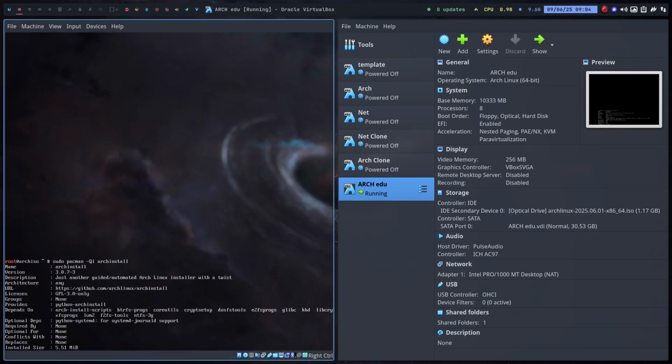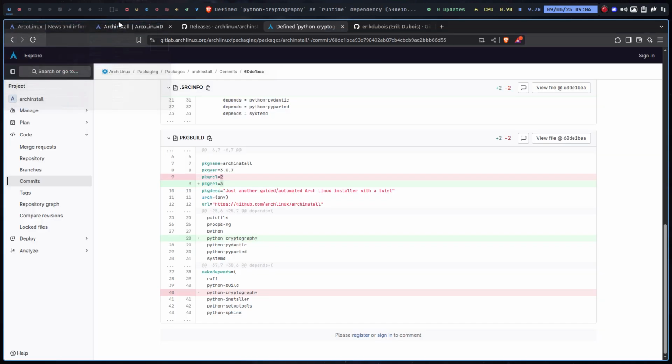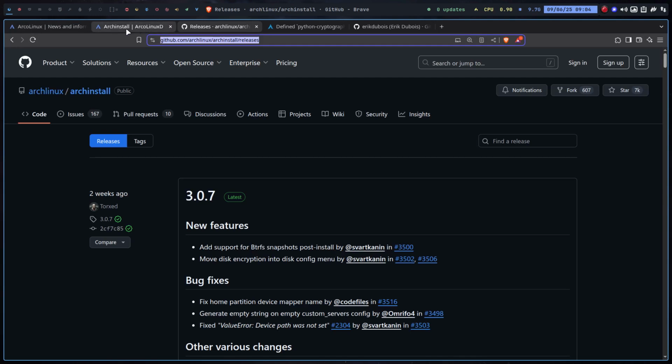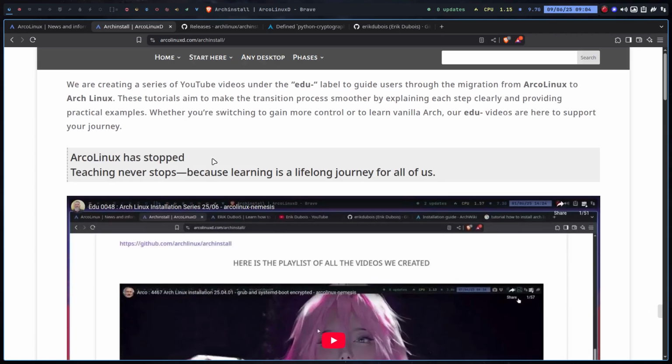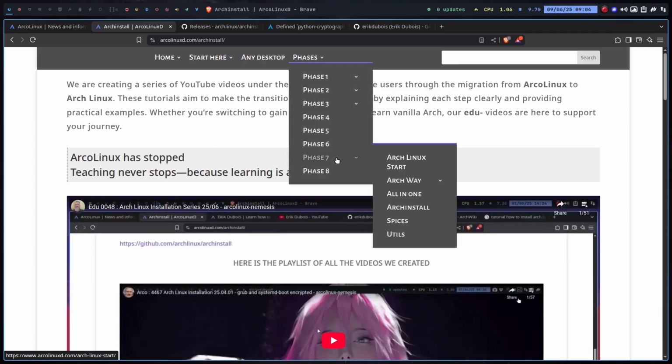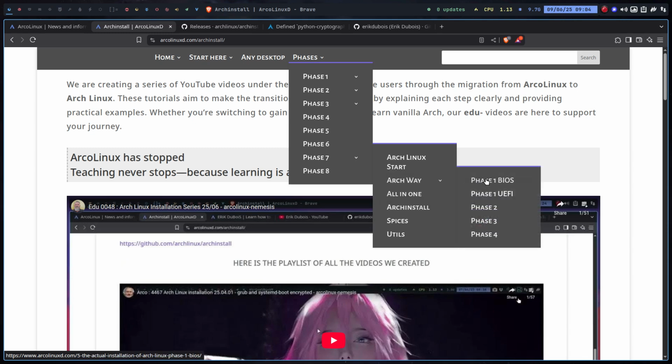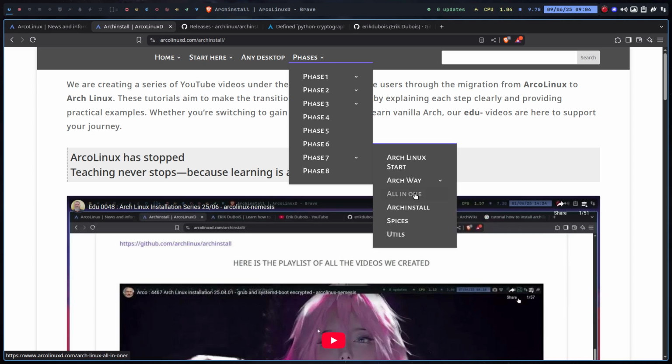Now the longer story. The longer story is, what is Archinstall? Well, we've explained it in the videos and on the website, phases, phase 7. This is all about Arch, and particularly about the scripts. You can do everything manually, which is the Arch Wiki way. This is all in one, really starting from Arch Linux and ending up with Plasma or BSPWM or Qtile or any of the desktops. This is really focused on what we're talking about now, Archinstall.